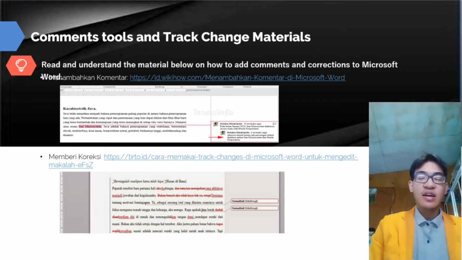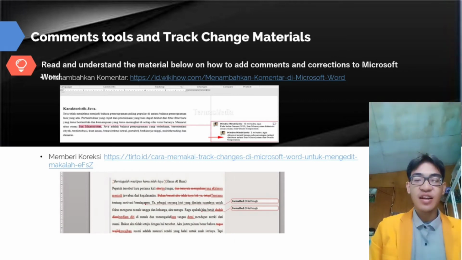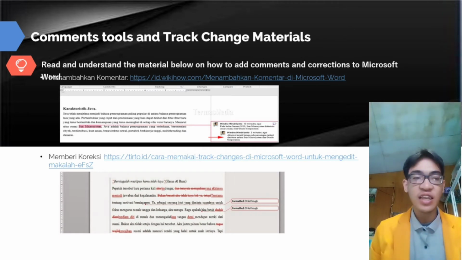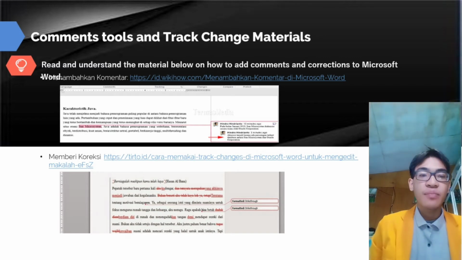Okay, thank you. I'll explain slide 3. In slide 3, there are commentable material and track changes, with the available material, links, and examples. Please read and understand the material below on how to add comments and corrections to Microsoft Word. You can see both images below. This is an example of adding corrections and comments to Microsoft Word. You can learn from the link that we provide. This is a link on how to add comments using the Microsoft Word menu, and please pay attention to the sample image result after adding new comments. The way to provide corrections can also be seen in this link, as well as an example image of corrections.